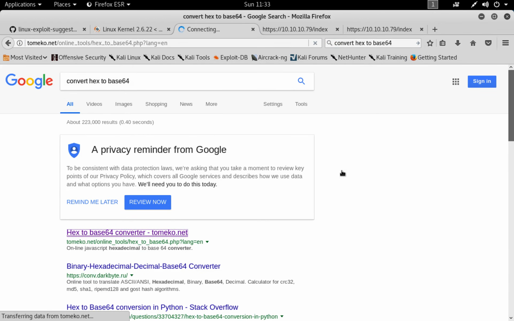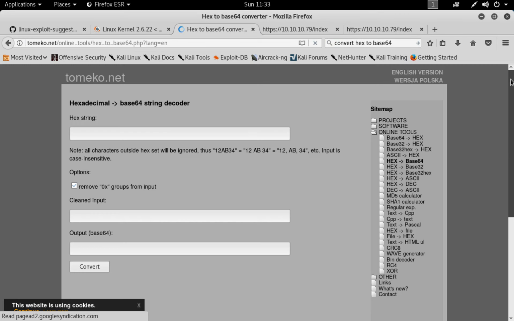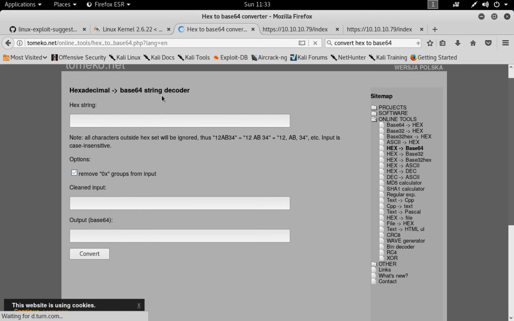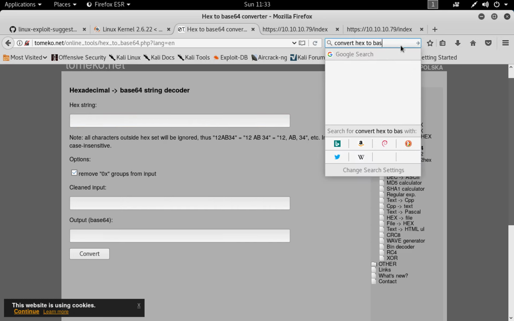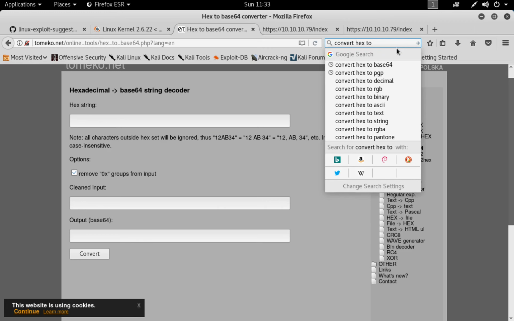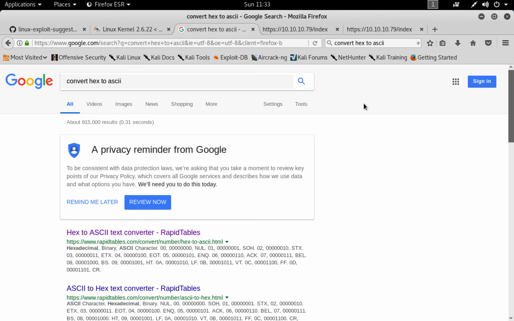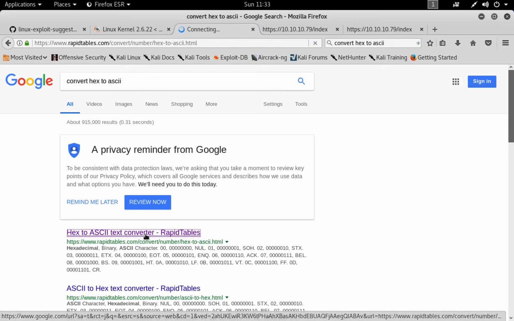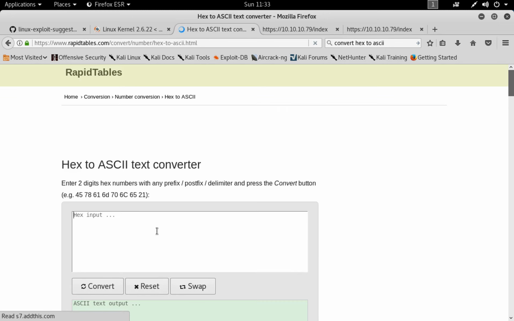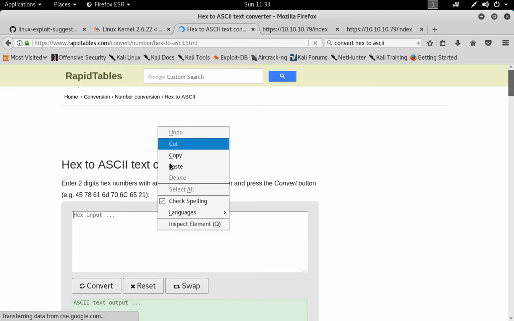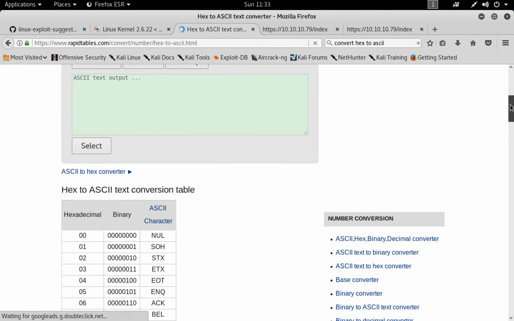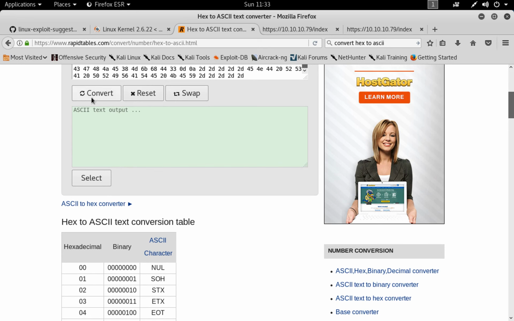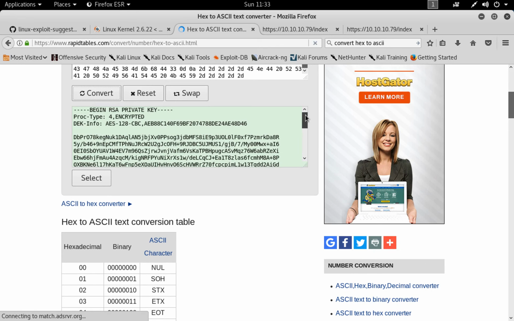We can simply go to a convert hex to text web page and put the hex string here. Actually, I think it's hex to ASCII. So convert hex to ASCII. I put in the text here, paste, and convert, and you can see we got an RSA key.